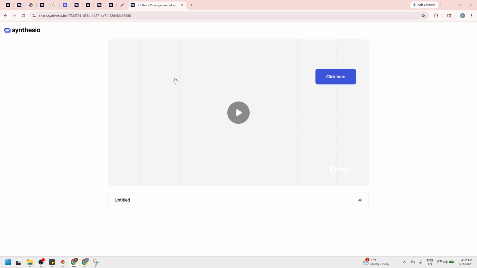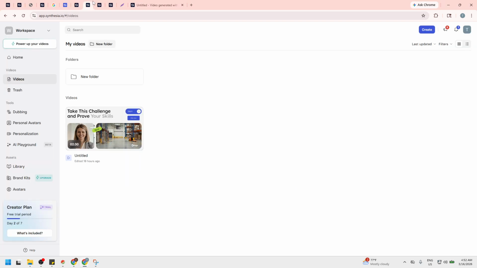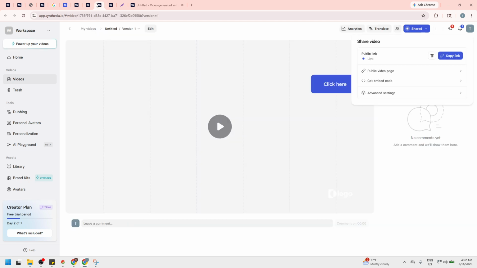A couple of tips before we wrap up. If you don't see the public access option, your workspace may have restricted sharing settings, so you might need an admin or the video owner to adjust permissions. And finally, be mindful of what you share publicly. If your content includes sensitive information, consider restricting access instead of enabling public viewing.